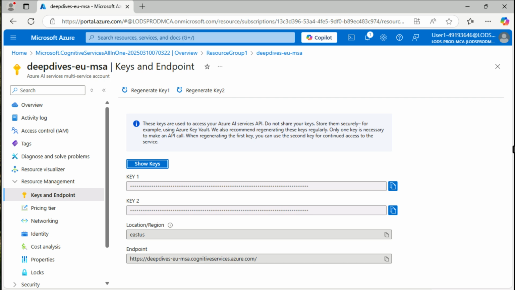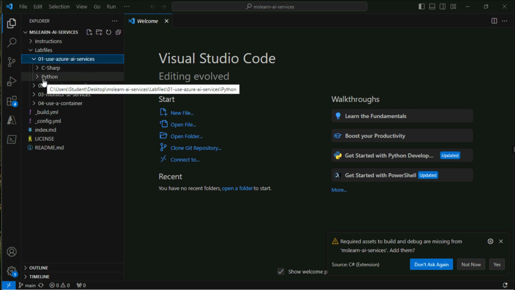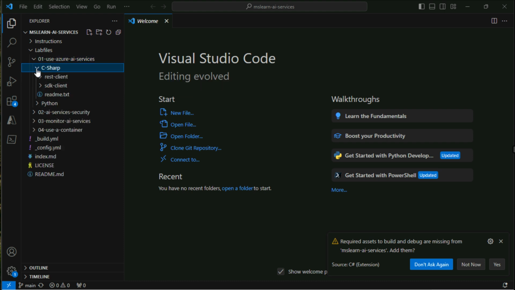So we have a couple of examples here on how to work with Azure AI services. It's here under directory 1. And note that we have separate examples in both C# and Python. So I will walk through both of them. I'm going to do it fairly quickly, though. So if you're more interested in the code, then please do take your time, pause the video, and read through the code yourself before continuing.